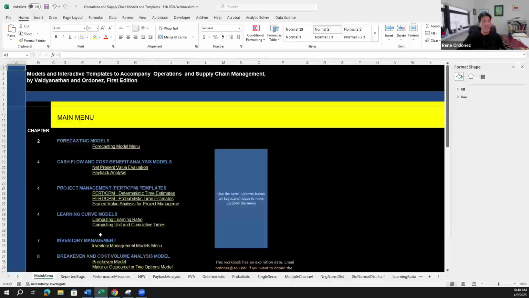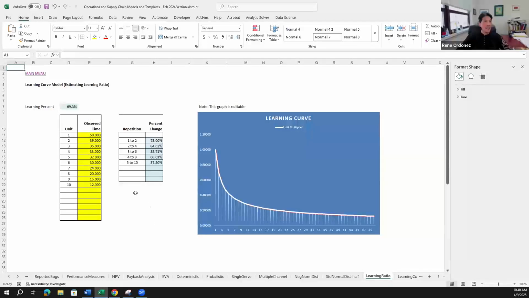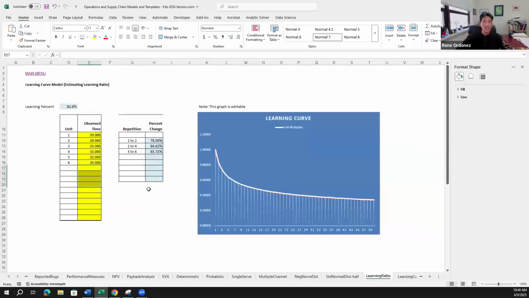Okay, let's take a look at the learning curve models. Here's an example where the learning percent is computed based on certain observations. Once again, if the data set contains only 6 observations, we can delete those, and you'll see that the learning curve also changes along with the data. The improvement in terms of doubling of repetition is reflected in this column, and in cell D8, the learning percentage is computed by the model.